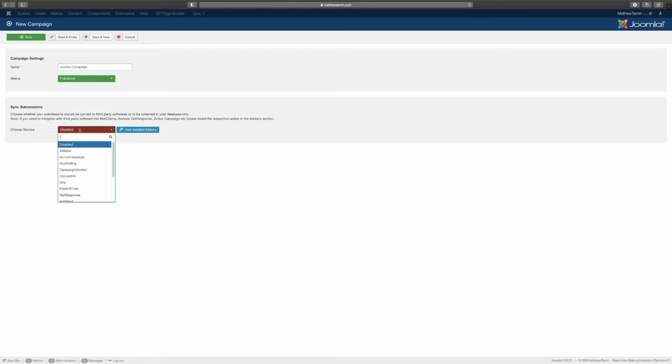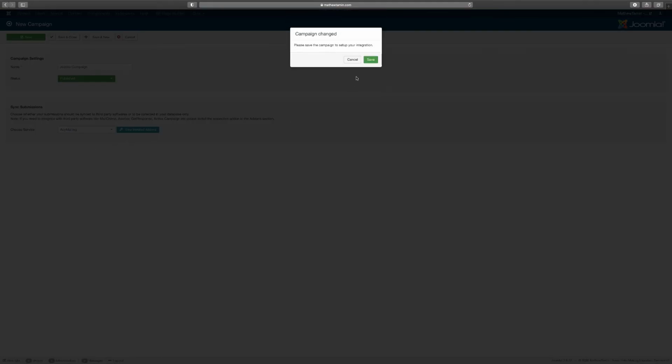Now let's choose the service. So if you're using any one of these servers here, you can choose the one that you currently have. So if you have, let's say, AC Mailing, HubSpot, MailChimp, GetResponse, all of those, you can choose which one you like or which one you're currently using. So now it says please save the campaign to set up integration. So just click on save.